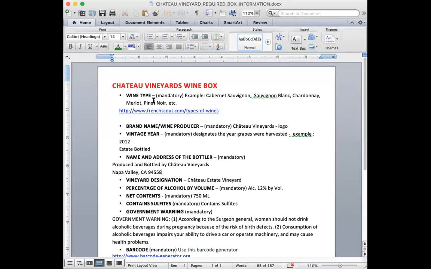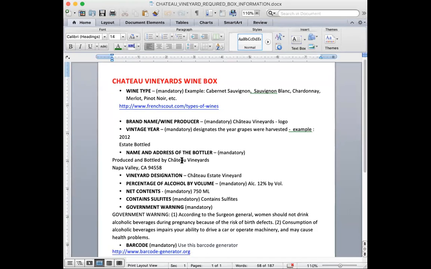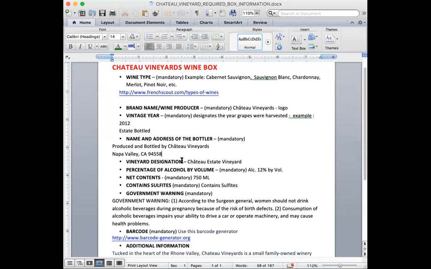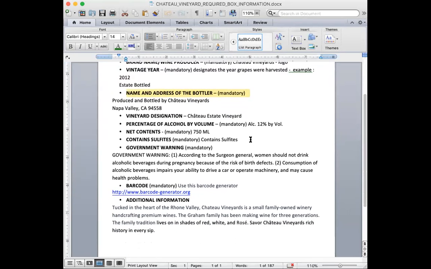So we have the type of wine, the Chateau Vineyards, this is the wine producer. That doesn't necessarily mean that you have to have this on here, just as long as you have the logo on here. See how it says logo? I already have the date. Okay, so then the name and address of the bottler, I would say probably would have this on the back of your box.